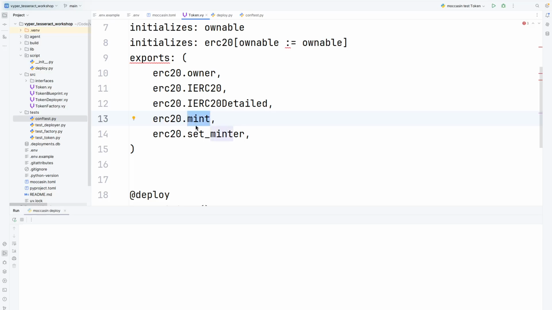But the mint function, for example, I am exporting it. That means that the ERC20 contract that I'm going to deploy is going to have that function available. If I did not export ERC20.mint, there would be no publicly available mint function on the deployed contract. Obviously we want to be able to mint tokens, and maybe to change the address that's allowed to mint.